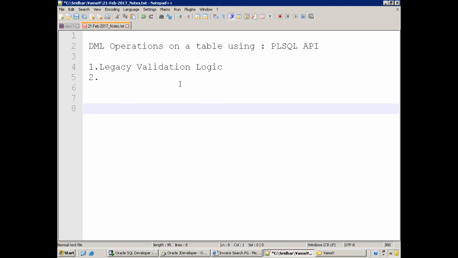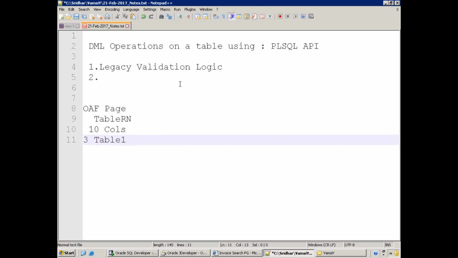Another reason could be a different one. Generally, assume that you have an OAF page, and in it you have a table region. In the table region, assume that we have around 10 columns, and the first 3 are coming from table 1 and the remaining 7 are coming from table 2. The relationship between table 1 and table 2 is 1 to 1.